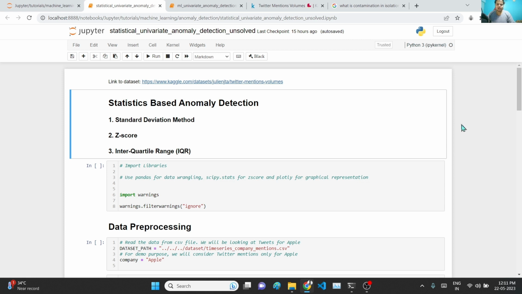This is Shaunak Deshpande, and in this particular notebook we will be taking a look at how to do anomaly detection using statistical methods.